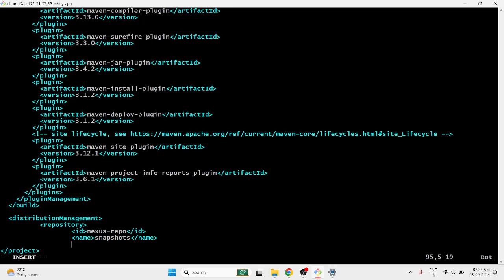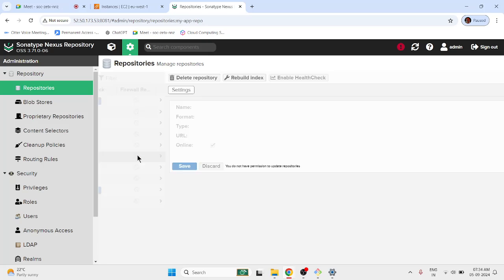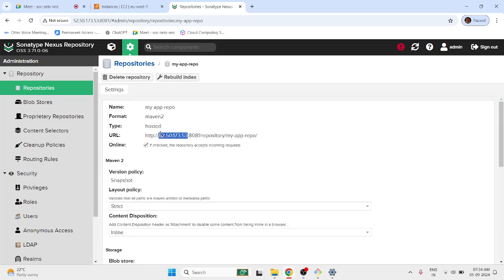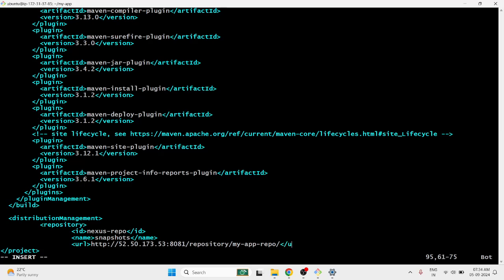Now we have to give URL. What is the URL? Where is ours? Is this snapshot? Yeah, this is snapshot. Just simply copy the whole URL and paste it. Close it. That's it.